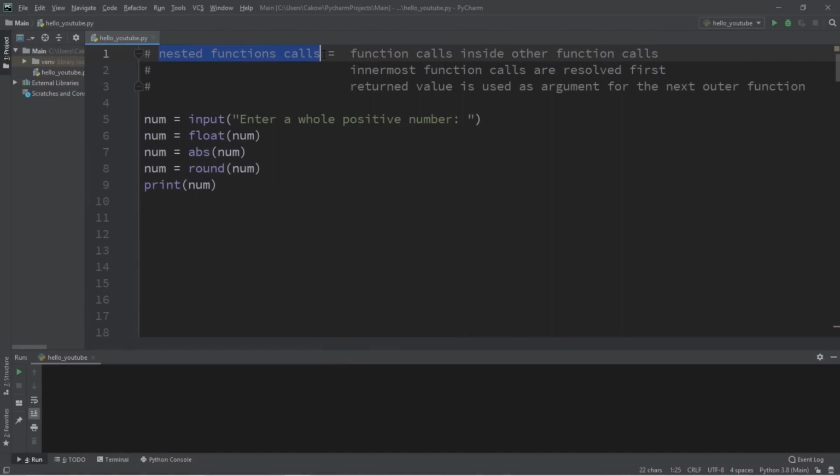Alright people, nested function calls. These are function calls inside of other function calls, and this is possible because certain functions will return a value, and we can immediately use that value as an argument for the next function.